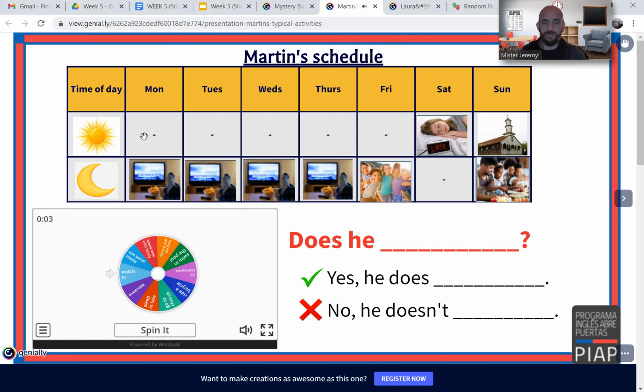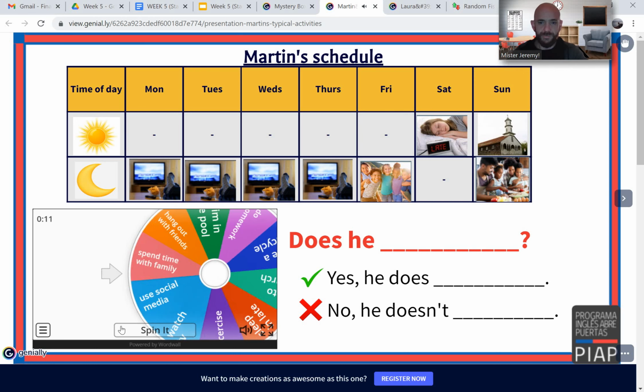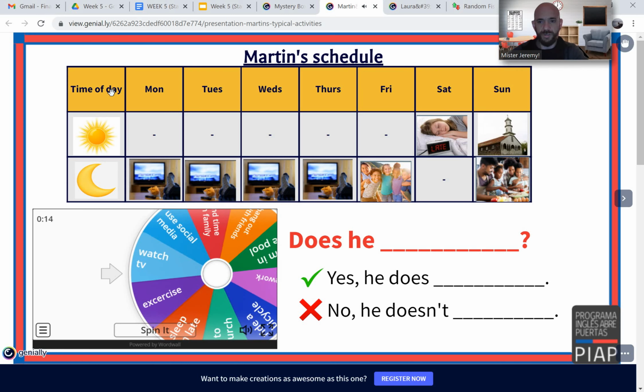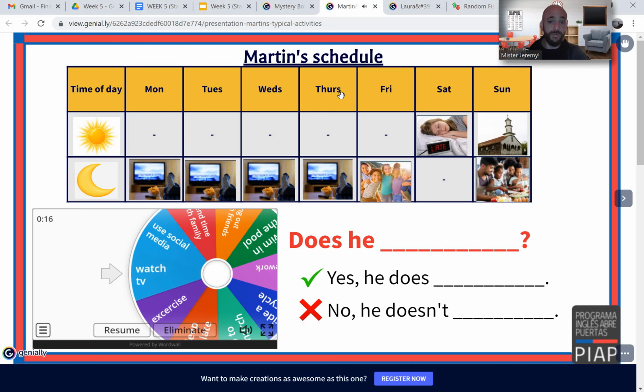Here's this wheel again. So we choose a student, Rebecca, and we'll ask Rebecca first. So before we spin the wheel, we'll talk to them. Here's their week. So we have Monday, Tuesday, Wednesday, Thursday, Friday, Saturday. These are the typical activities of Martin. And so we'll say, for example, Rebecca, does he watch TV? And Rebecca will look. Oh, yes. Yes, he does watch TV. Excellent job, Rebecca.